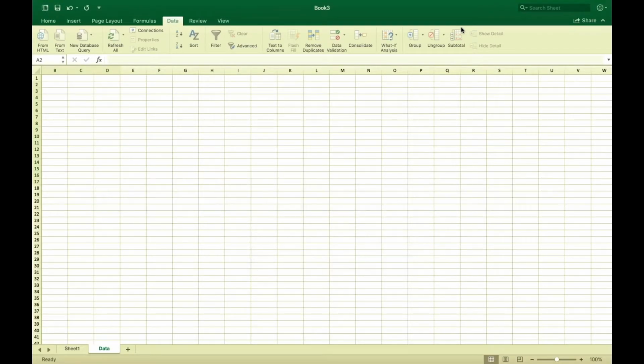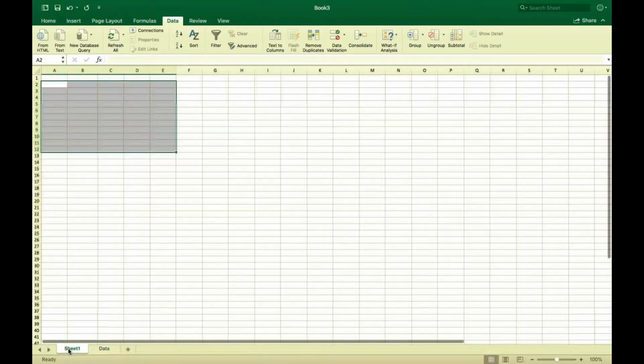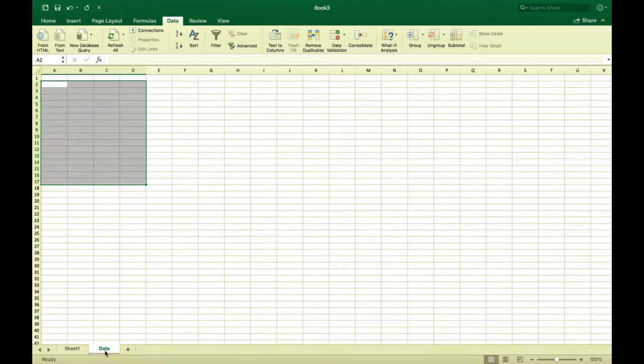Hello friends, so today I'm just going to show you how you can create a drop down in an Excel sheet. Okay, so I have an Excel sheet over here. Alright, so I have sheet 1 and I have a sheet 2 which I renamed to data.